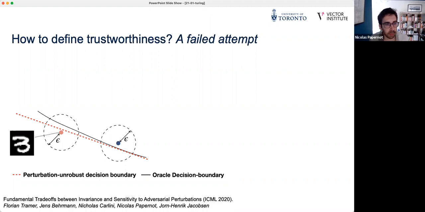And so, of course, the community has been working on defending against adversarial examples. The main strategy that people have explored is to prove that the model is more constant around its training data than an undefended model.